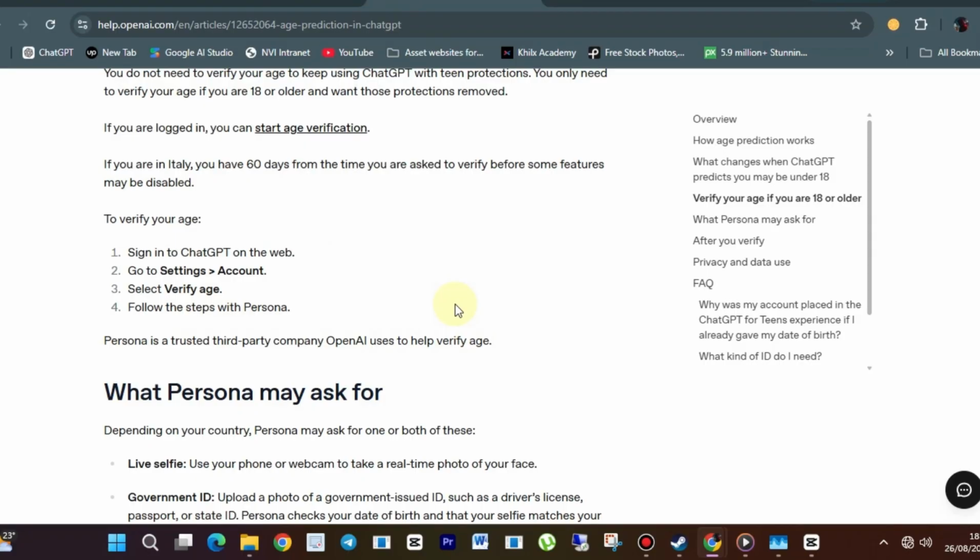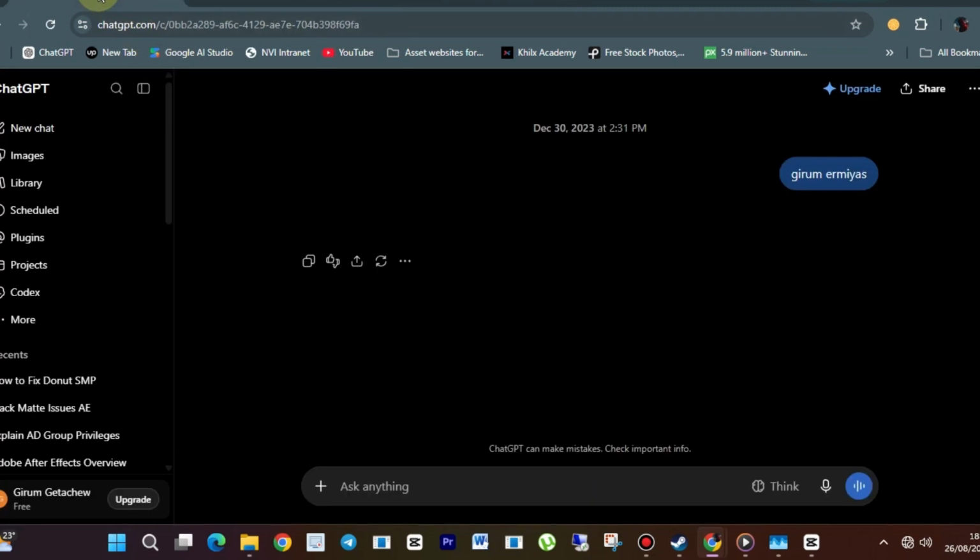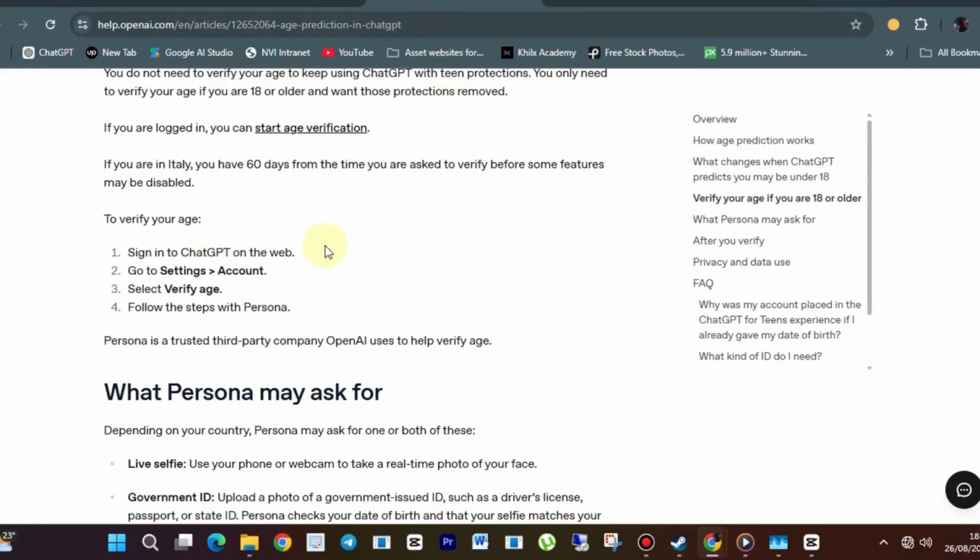on third-party websites. Once the verification process is completed, return to ChatGPT and check your account to see whether the age-related status has been updated. And that's it. That's how you can find and complete the official age verification process on ChatGPT.